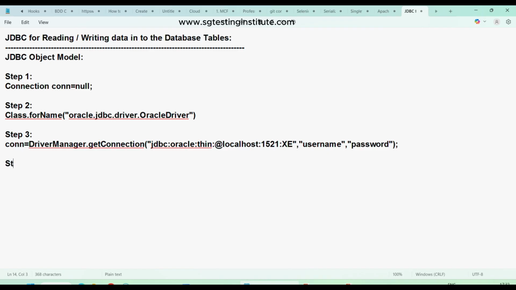So once after getting the connection object, step 4. We need to create a statement now. There are two interfaces available, Statement and PreparedStatement. First, we will use Statement. By using the connection object, we can execute a method called createStatement. It always returns a Statement object. Statement stmt is equal to. Here Statement is an interface. So now the next step, we need to define the query.